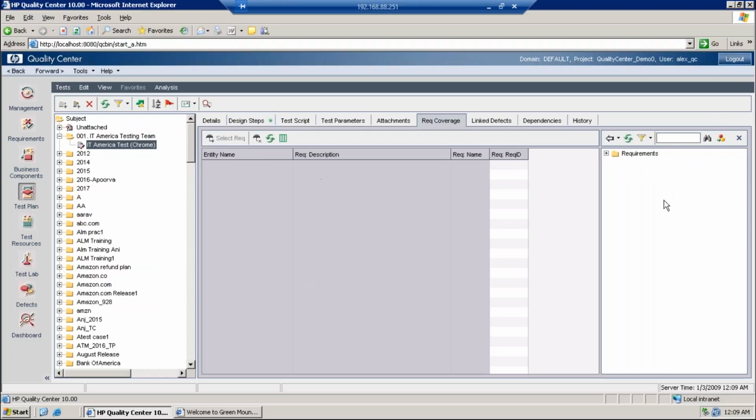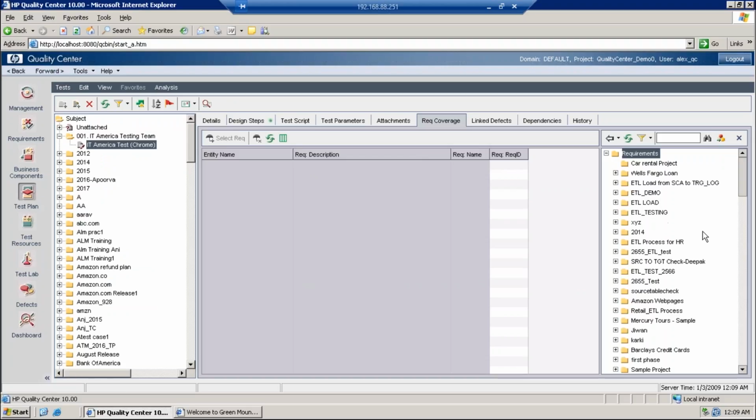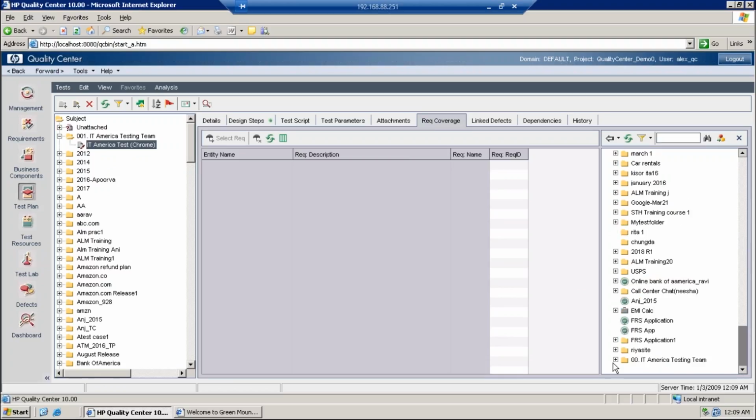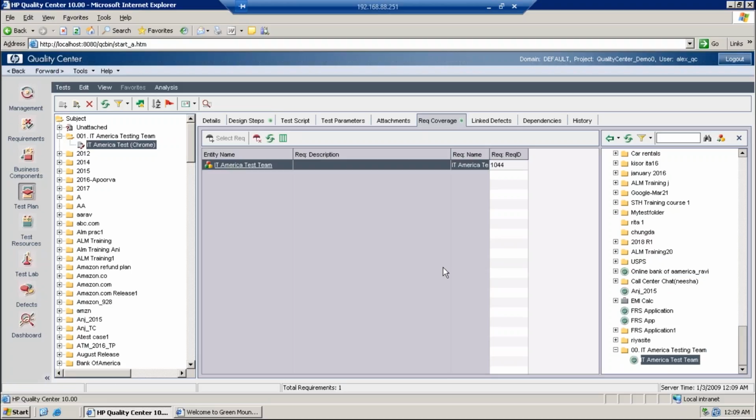What you are trying to do is navigate to the test requirements module here. You see this tree on the right side bar, click on this requirement and find out where we have actually created this IT America testing team. Here you have this IT America, pull it here and drag it. Now you have successfully completed RTM.